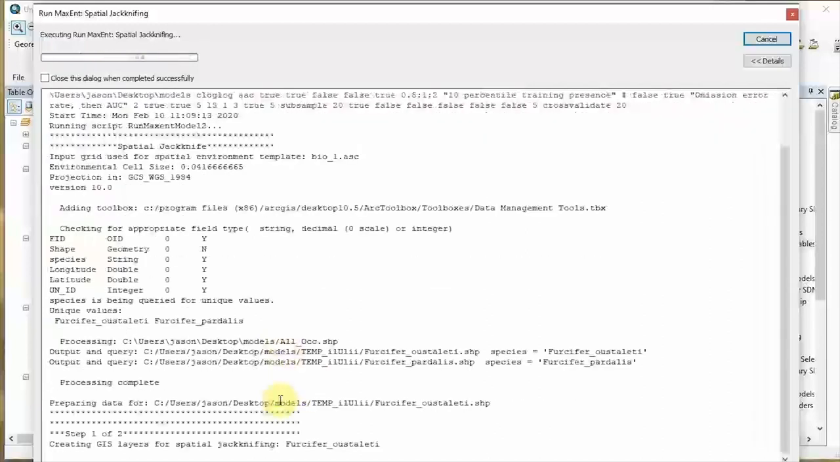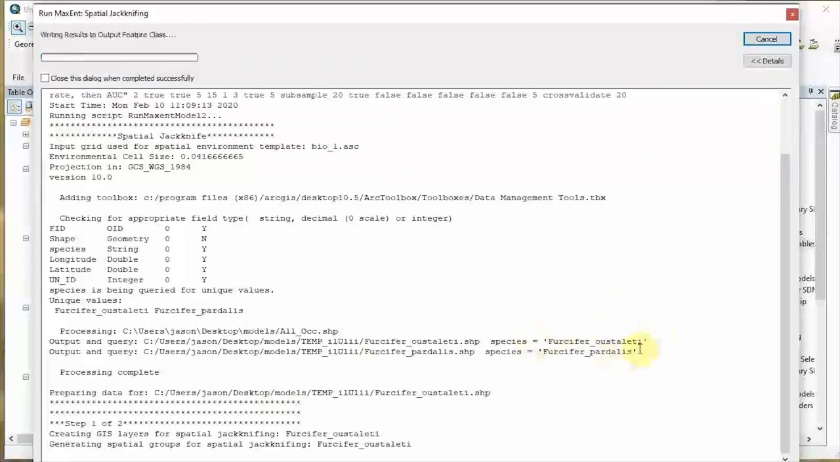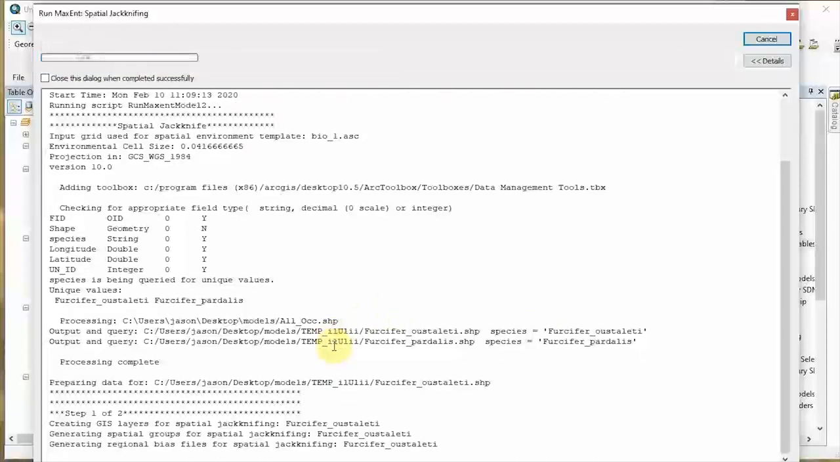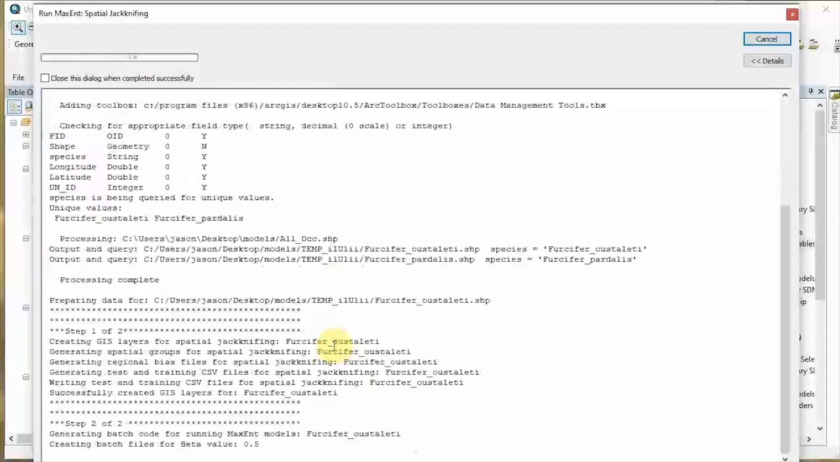We're just going to let this run here for a few minutes. Here it's identified two species, which is right, first Ocelotti and then Paradalis, and it's going through iteratively doing the associated analysis. It's creating all the GIS layers needed to model. One clarification is we are not modeling yet. We are creating all the files necessary to tune our models.